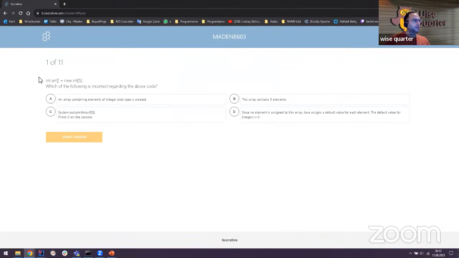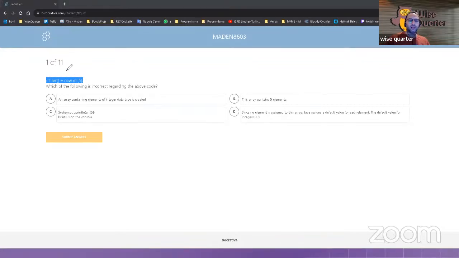Okay, let's try to understand the question. We have an integer array, and it is created like this. If you remember, when you do not assign the values by using the curly brackets and you use the new keyword, it will have the default values of the data type.